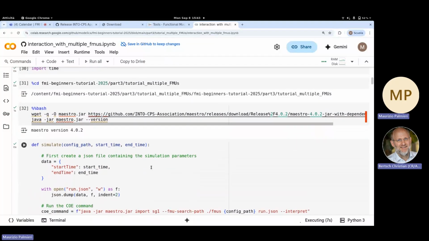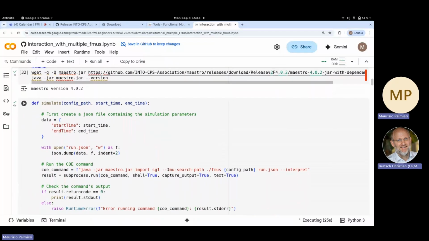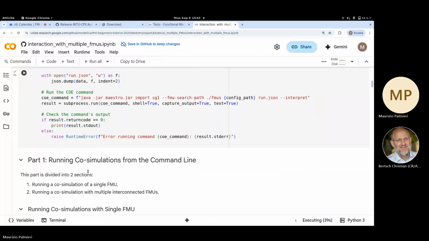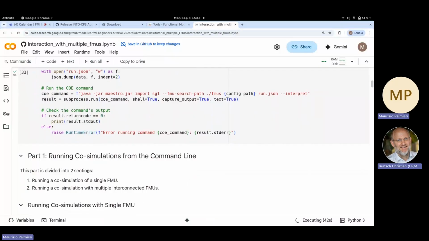We define the function for simulation. The first parameter is the configuration, the JSON, that has been created by the IntoCPS application. And then we define also start time and end time. So this is the definition, which basically means that the co-simulation command can be executed with a simple Java instruction from terminal. And so we have prepared our environment.